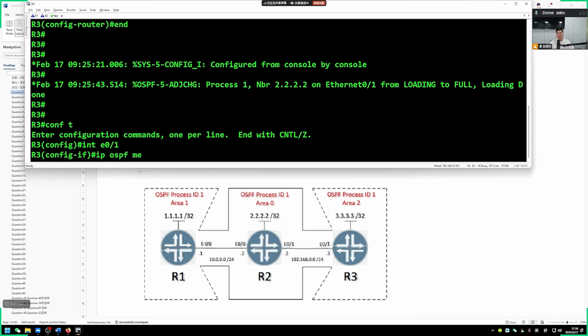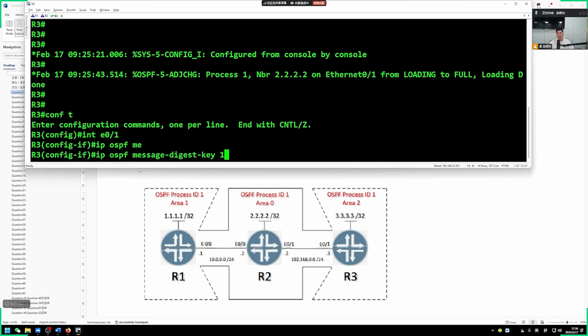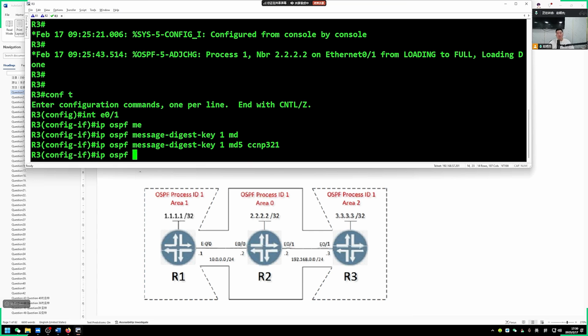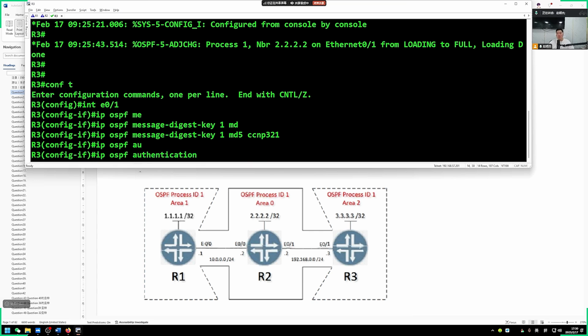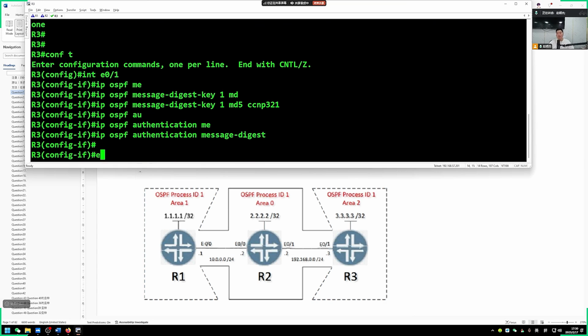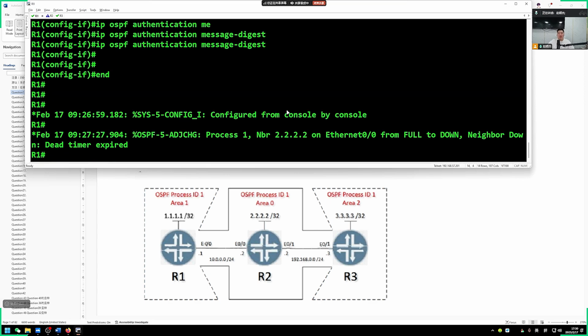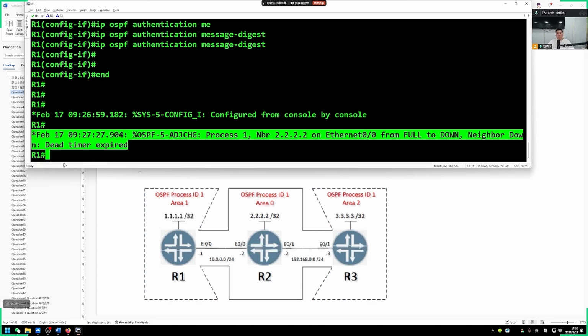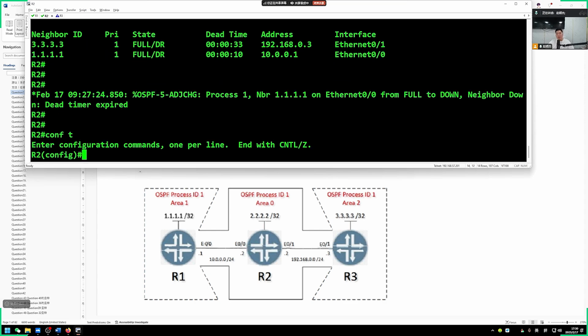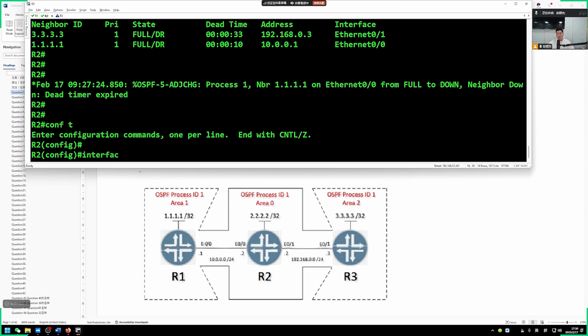Let's configure R3 first. Port 0/1 on R3, ip ospf message-digest-key 1 md5, our key is ccnp3 2.1. Then ip ospf authentication message-digest to enable our OSPF authentication. Done. As you can see, R1 and R2 will go down because R1 has authentication enabled and R2 is not, so the neighbor can't come up. So in the end, we also do this on the R2 side.